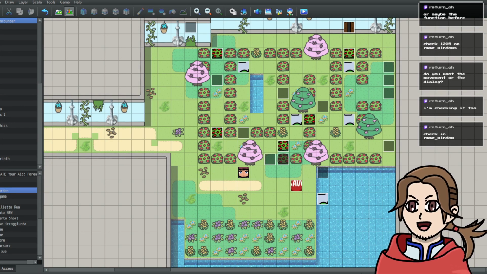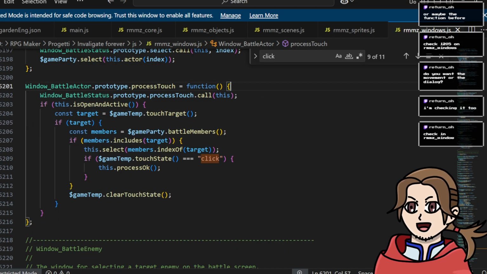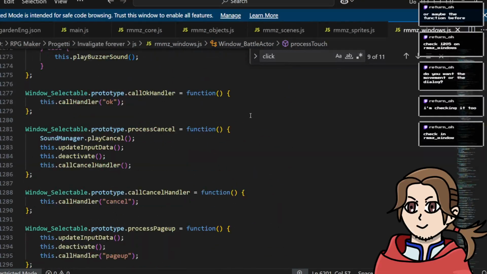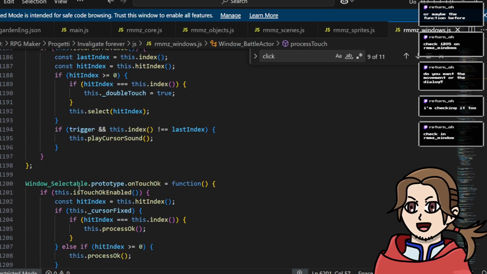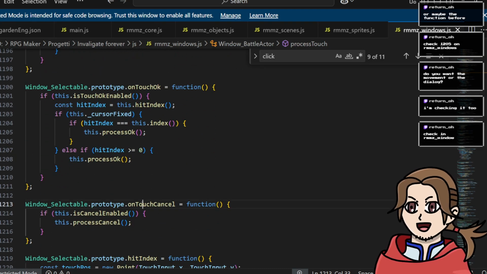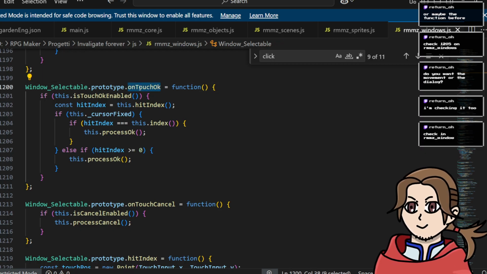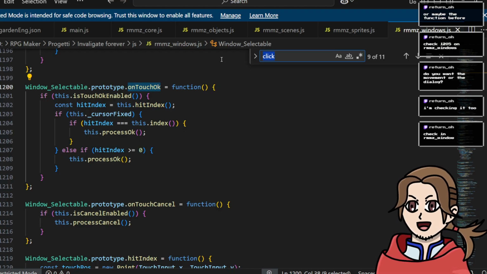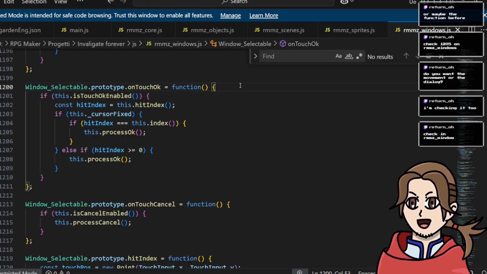No. Function before. On RPG Maker. Oh, okay, thanks. I will check. Let me disable this one. Okay. So, on touch cancel, on touch. Okay. Oh, okay. This sounds the right one. Oh, yeah, because I looked for click, not touch. The right term is touch because it's worldwide, can be also for mobile.